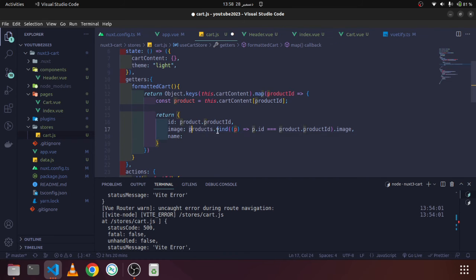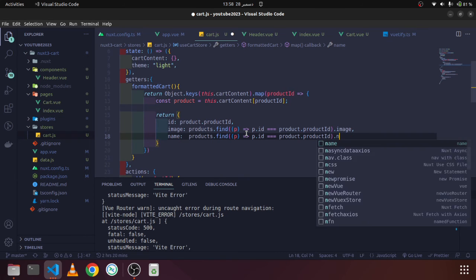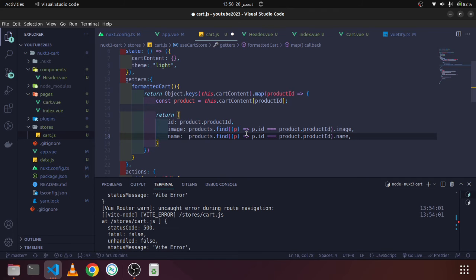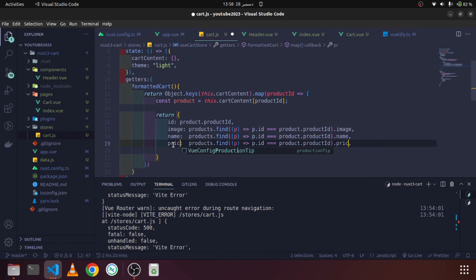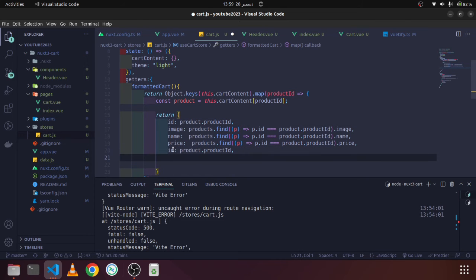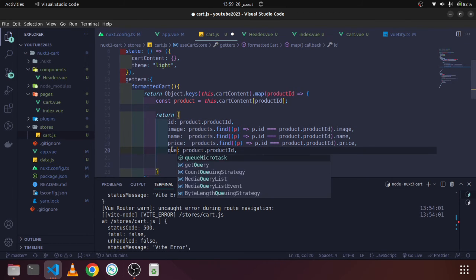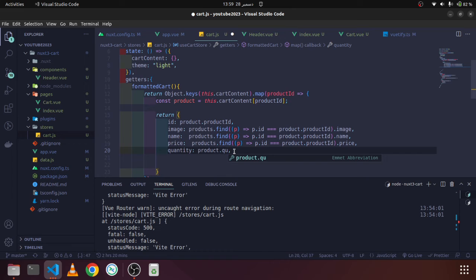So we can copy that, and I should say name, and the same is for price as well. So let's copy that. I can simply say price, and for quantity I can simply copy the above. Here I can say the quantity should be product.quantity, and for cost, the overall cost, I can say cost.